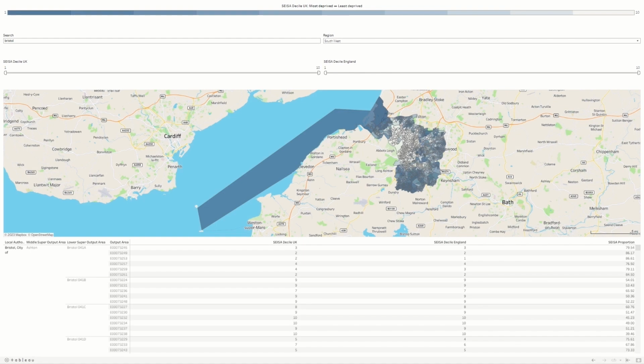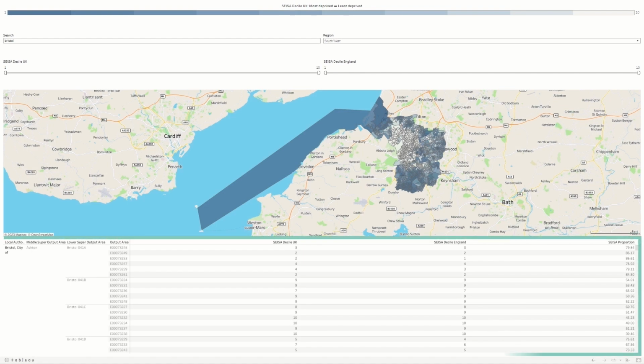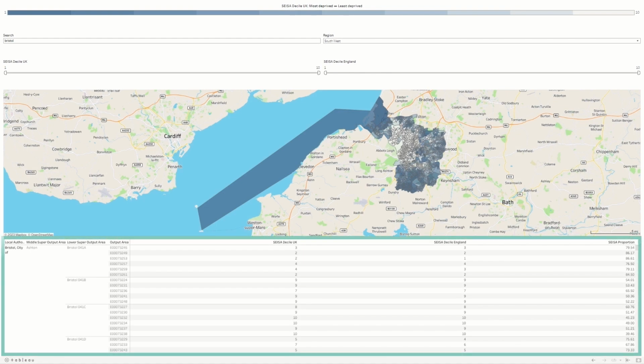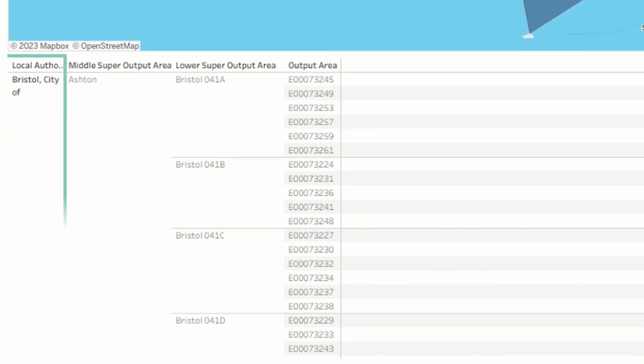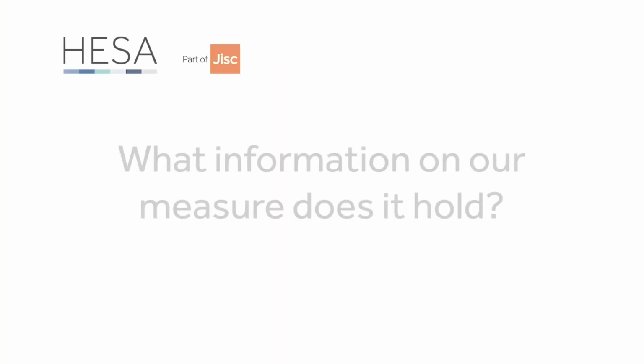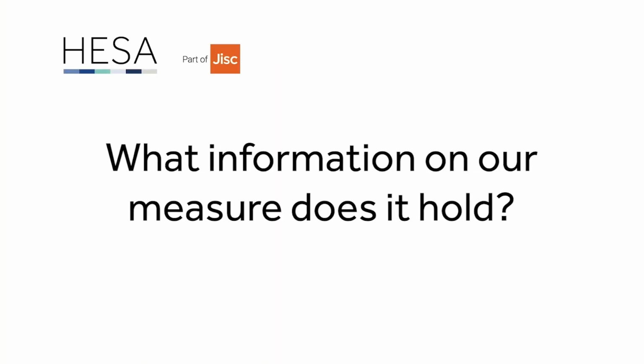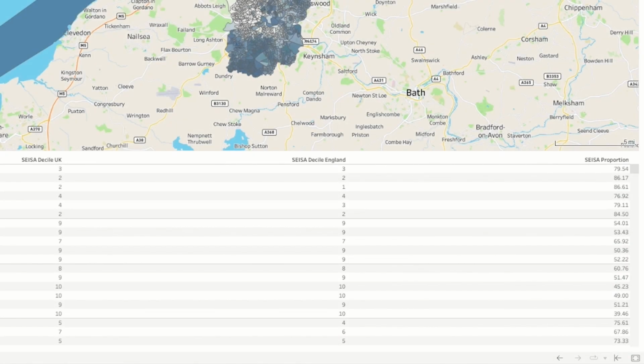Below the maps, you can see a table that contains all the information for all of the geographic area types. It contains data on local authorities, middle super output areas, lower super output areas, and output areas. It also contains information on the CISA proportion, as well as both the UK-wide and country-specific CISA decile.